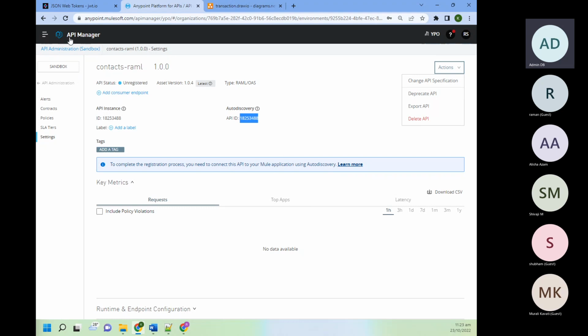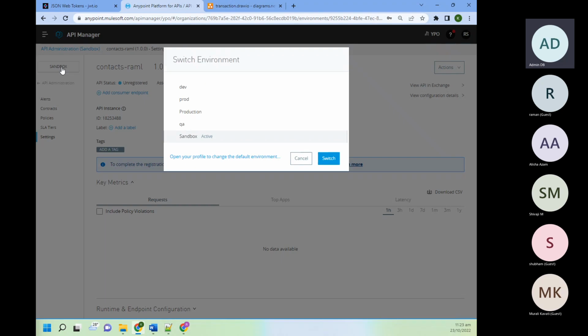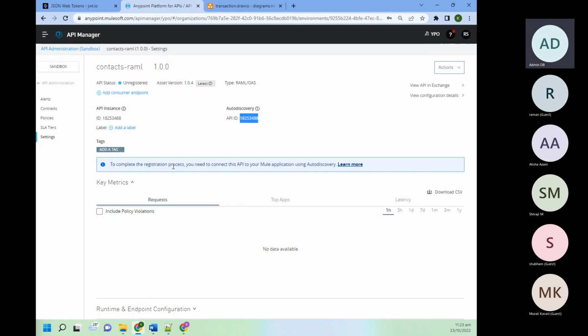And here also you can see, once we select API manager, you need to check your server also. You are pointing to the correct server or not. So we have created sandbox environment, dev, production. Actually, this one is valid. So what all servers or what all environments you want, you can select the proper environment and you need to configure this. You need to register on your API manager.